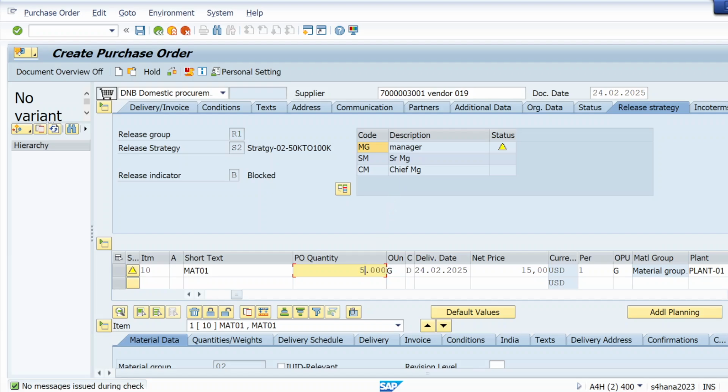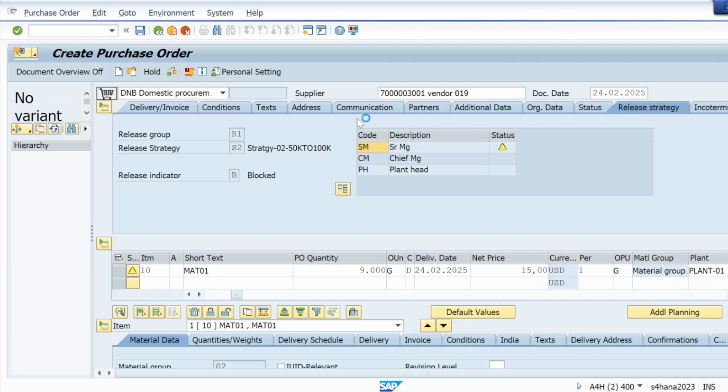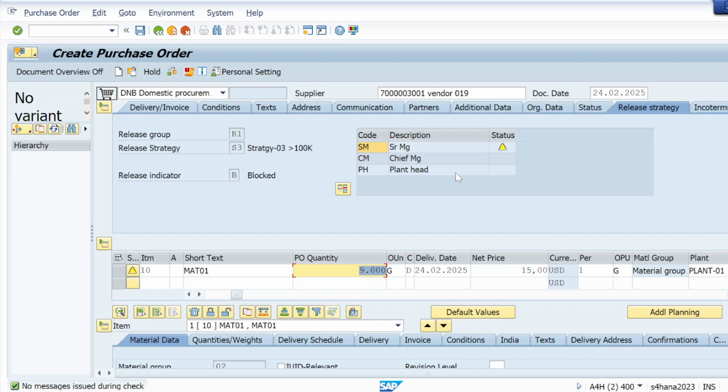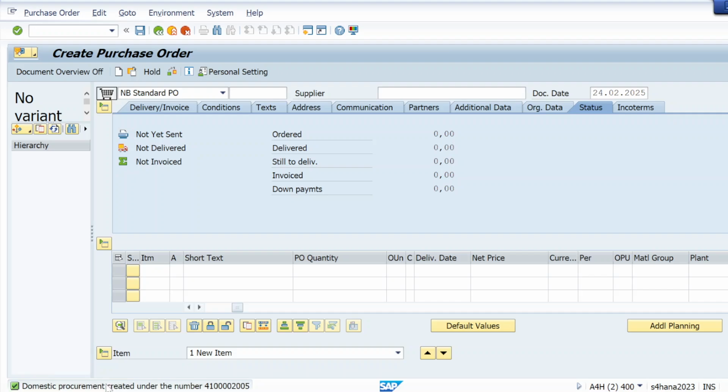If I take a value of more than 1 lakh, then see what will happen. Automatically senior manager, chief manager, and plant head is triggered. That means this PO document must be released by them. Okay, senior manager, chief manager, and plant head. So let me save it. It's created.